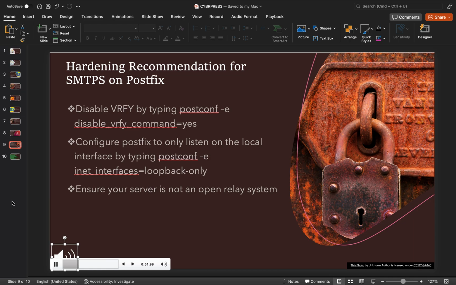The way you can disable the verify command would be typing postconf -e disable_vrfy_command=yes. Disabling this doesn't actually hurt the delivery between two mail servers, so there's really no point in having it. It's not like it's going to affect any of the connections that you have.